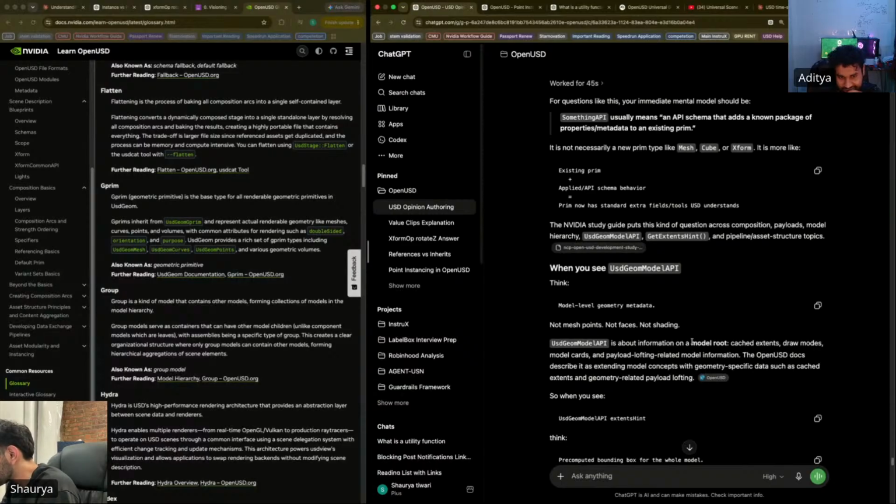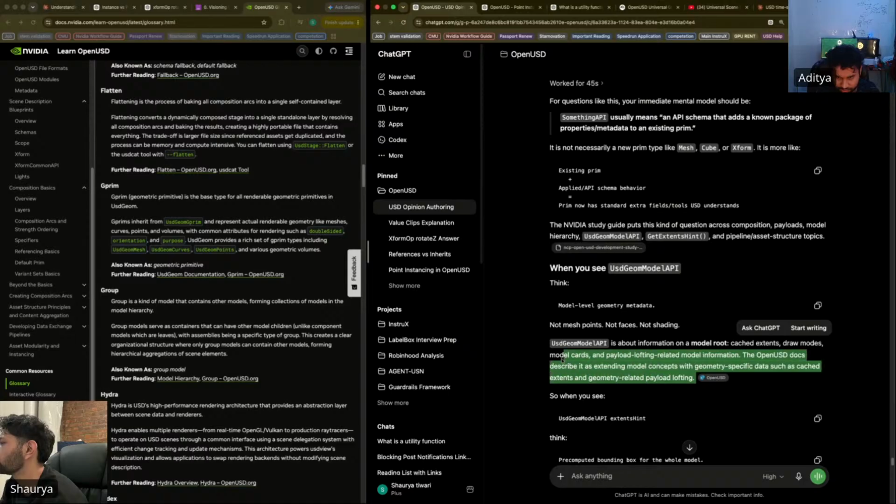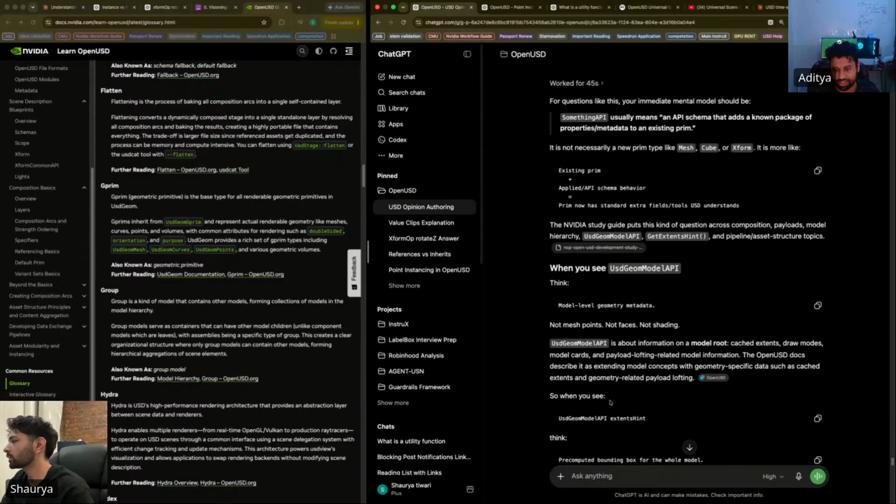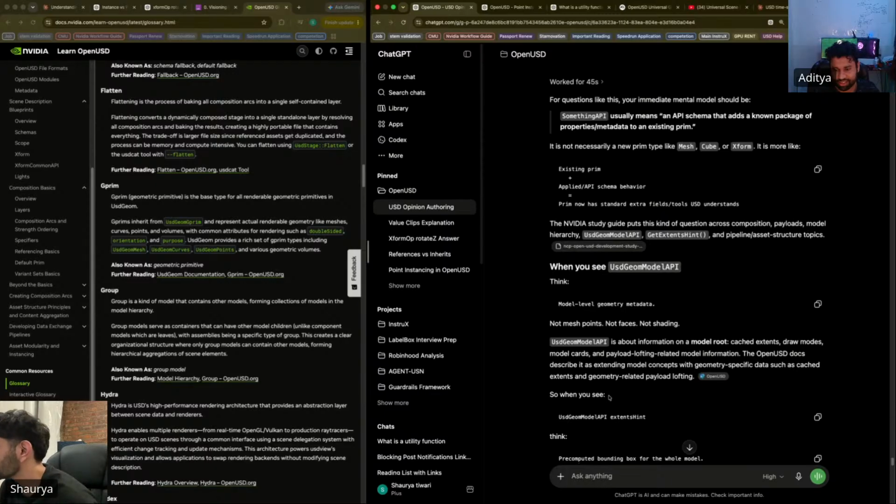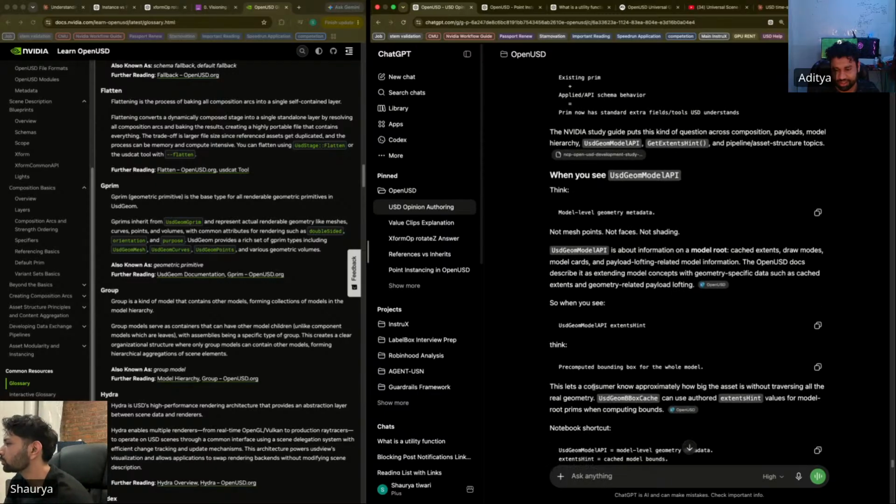USD Geom Model API is about information on model root, cached extents, draw modes, model cards, payload lofting, and related model information. The OpenUSD docs describe it as extending model concepts with geometry-specific data such as cached extents and geometry-related payload lofting. I see. So when you see USD Geom Model API extent hint, think pre-computed bounding box for the whole model.